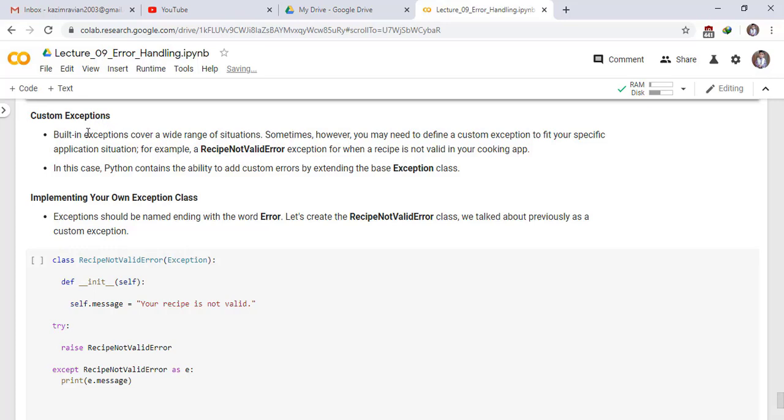Custom exceptions. Built-in exceptions cover a wide range of situations. Sometimes, however, you may need to define a custom exception to fit your specific application situation. For example, a RecipeNotValidError exception for when a recipe is not valid in your cooking app. In this case, Python contains the ability to add custom errors by extending the base Exception class.